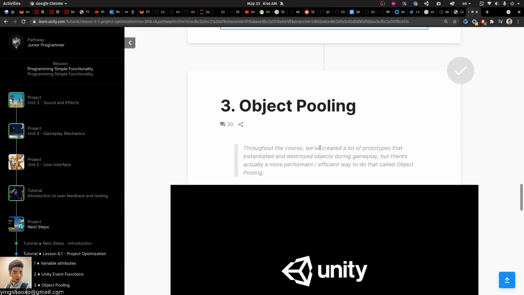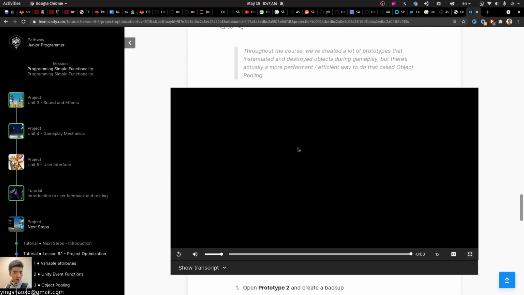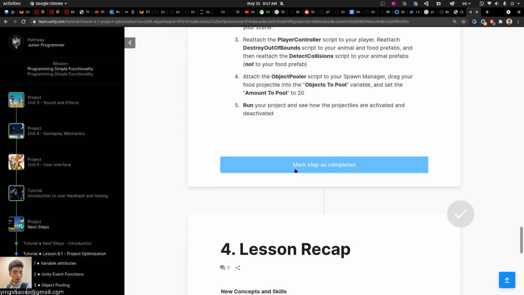Alright, I do not think object pooling is very useful for small projects. And even if you want to implement such a thing, you can do it by yourself, right? Instead of creating a new object and destroying it, you could probably activate it and deactivate it. That's all. So you can do it by yourself. You don't have to import a package or stuff like that.